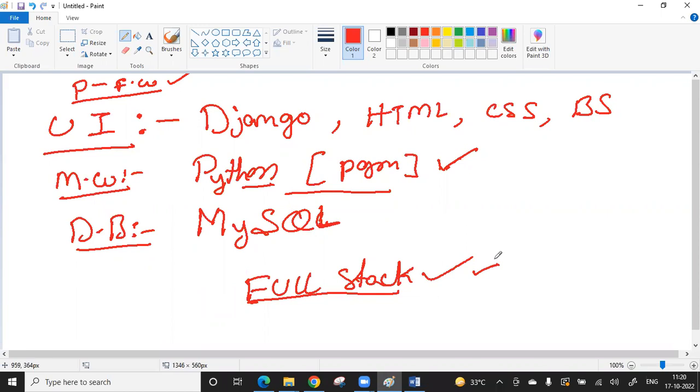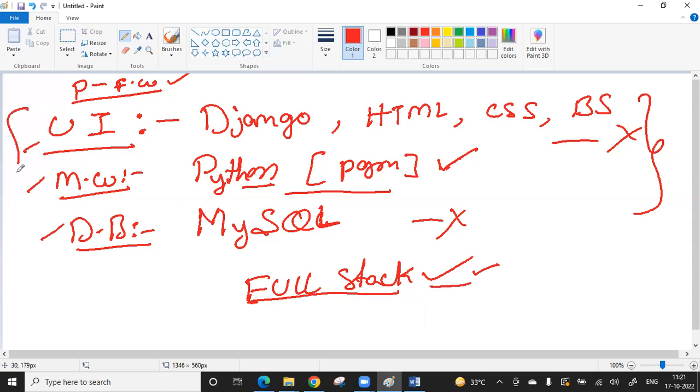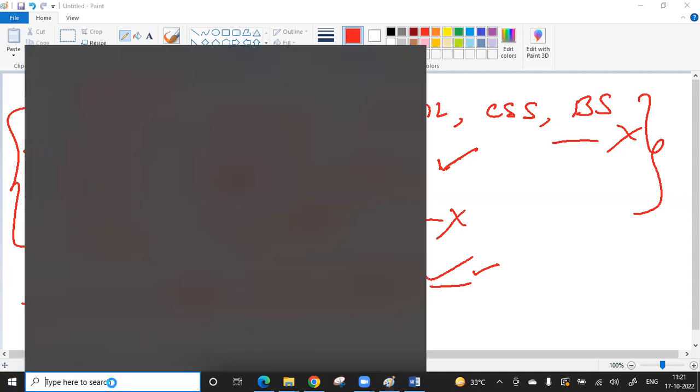For example, I know Python, what will you do? You don't know UI creation, nothing. You know MySQL, nothing. If you only know Python, it is nothing. You need to know about all these things. Once you know about UI and middleware, then you can apply for the Python full stack developer role. In this course, not only learning this, we will complete one real-time project. I will show you what type of project.